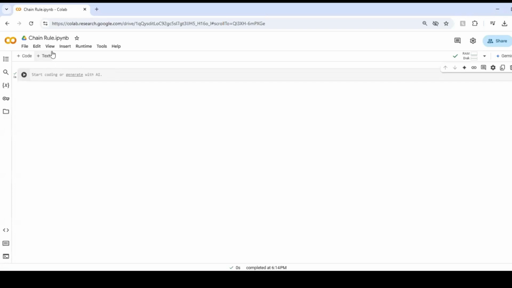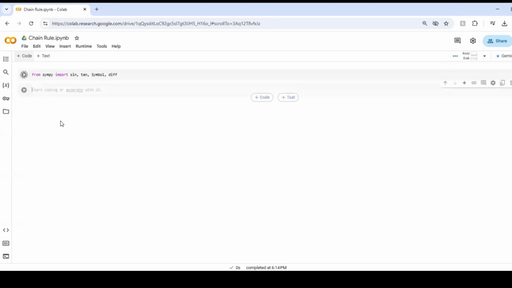In this tutorial, we're going to go over how to solve derivatives with the chain rule in Python. So we're going to start off here by doing from SymPy import sin, tan, Symbol, and diff. Run that, and we can come down to a new line.